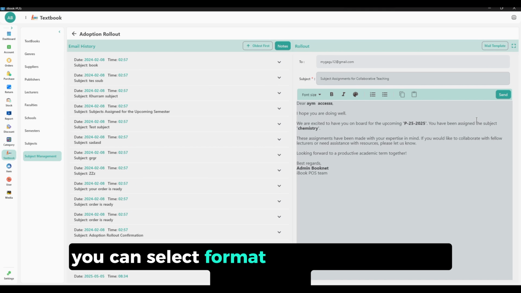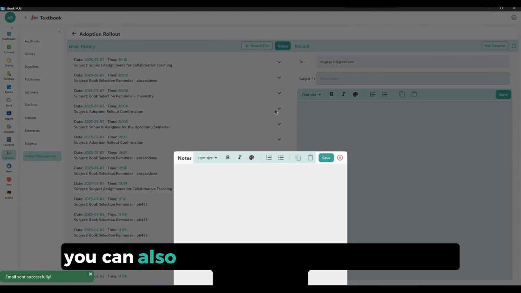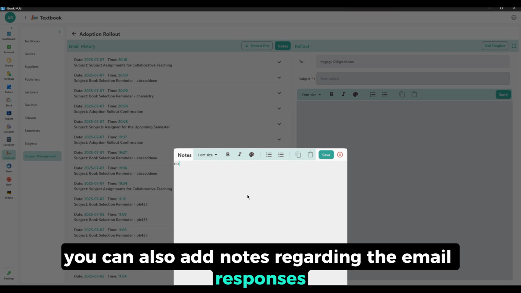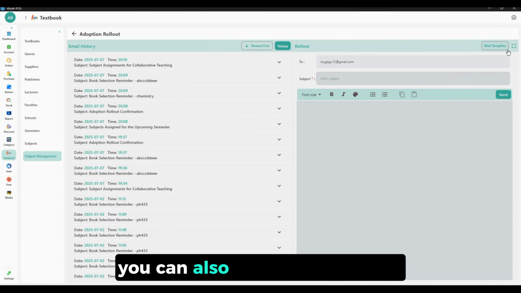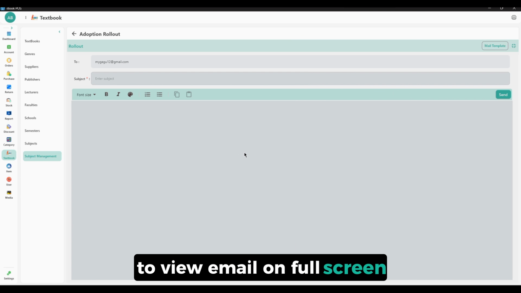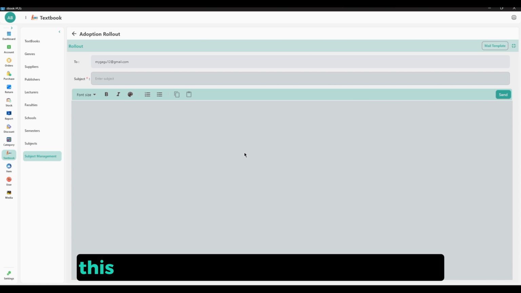You can select a format from the available mail templates. You can also add notes regarding the email responses, so the notes option is there. You can also change the screen size to view the email on full screen and click it to move back to normal. This completes the full adoption process for the textbook management module.